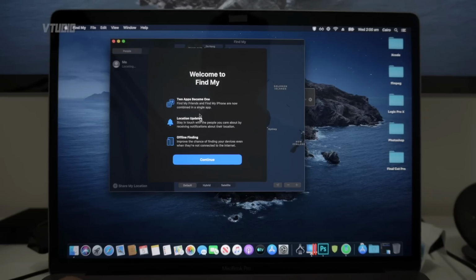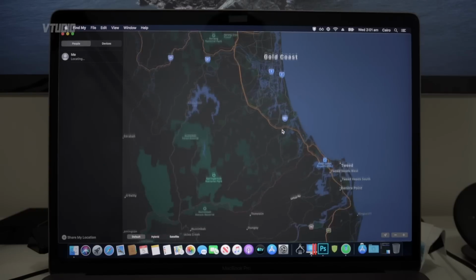There's that Find My Application, which can allow you to even find your Mac when it's offline. Thieves, beware. And this is the Find My Applications. Two applications become one, Find My Friends and Find My iPhone. Previously, you'd have to log in onto the website and then log in. But now it's logged in straight away on your Mac device.